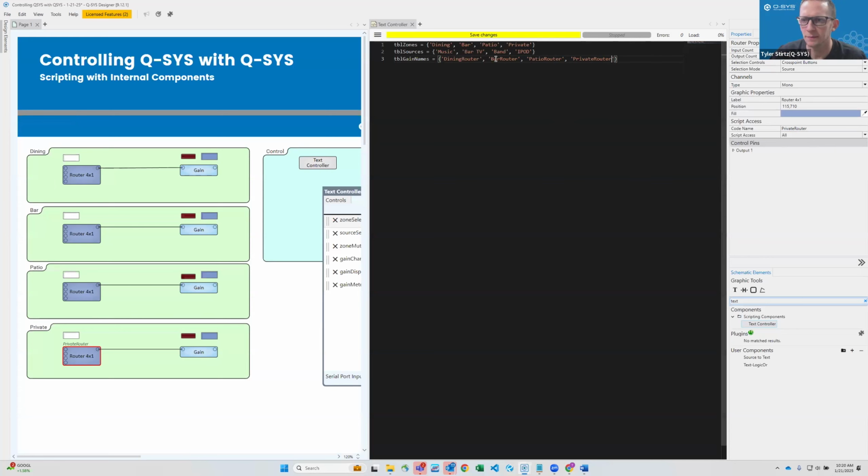So now I have my table of my routers, and let's do our router or our gain names now. So it's a table of gain names. Dining gain. And notice how I'm lining these up here. So dining comes first in zone, dining comes first in router, dining comes first in gain. That will be important here in a little bit when we get into mapping our tables together.